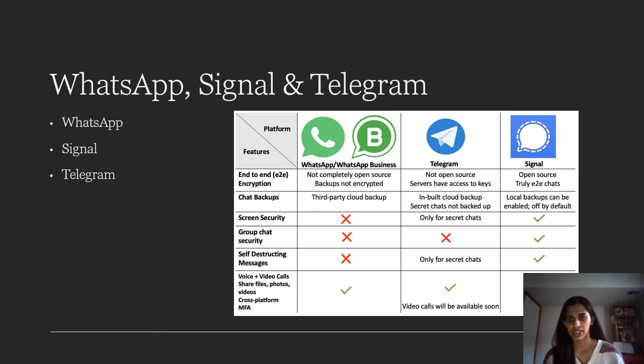Most private is Signal. Signal is a non-profit organization, so they won't back up any of your information to any clouds or anything like that. Even if you open up Signal and want a local backup, it can be enabled, but by default it is automatically off when you create an account.